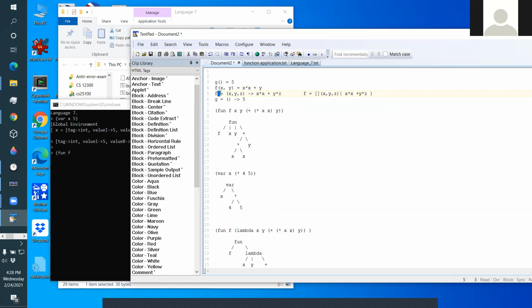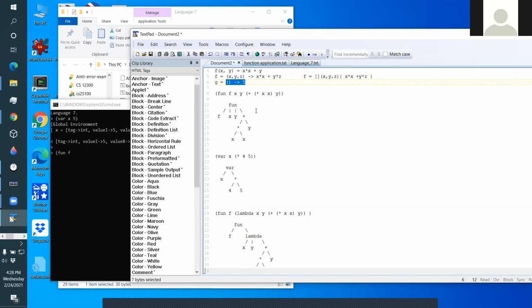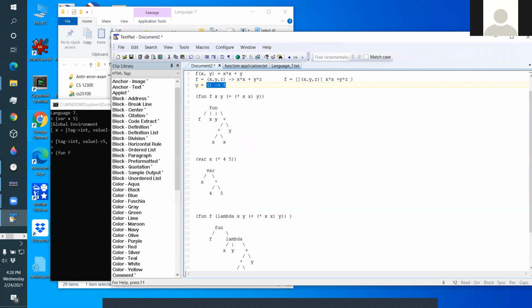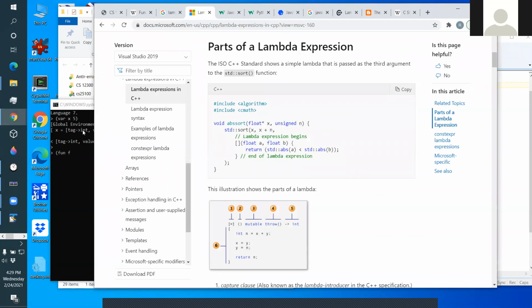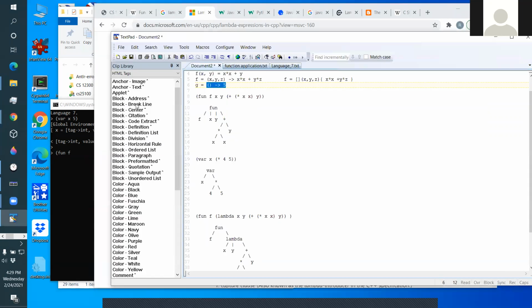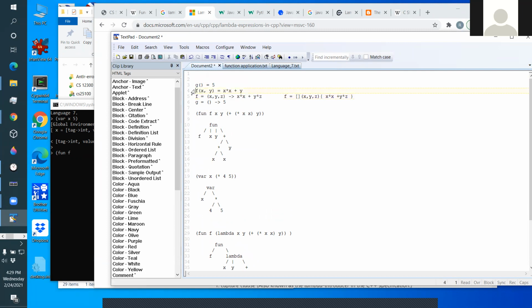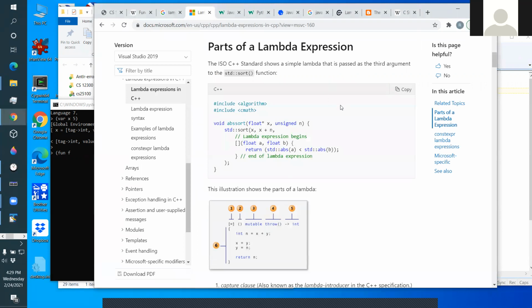Name equals lambda expression. And why are they called lambda expressions? The first person who thought of this idea of clearly separating the name from the definition of the function, who wanted to get away from this mangled notation, was a mathematician in the early 20th century.